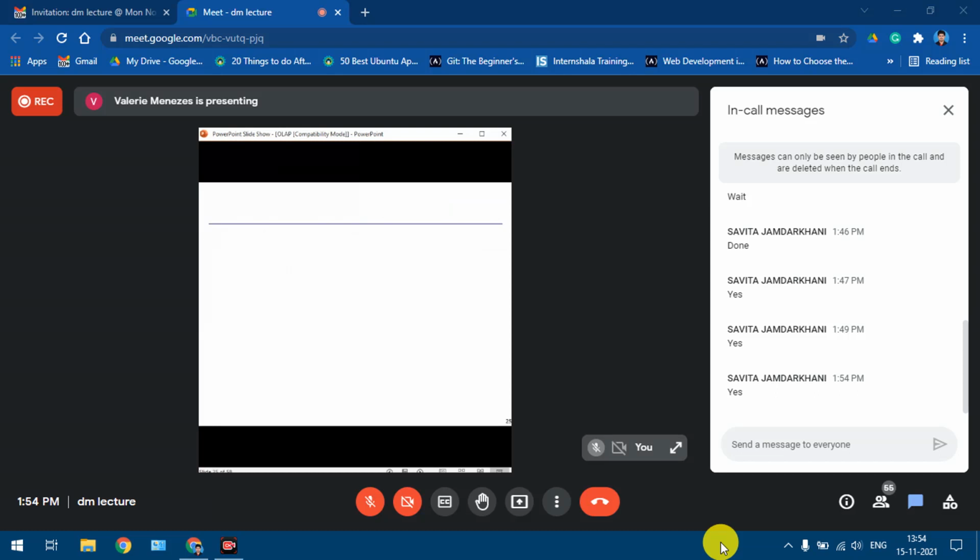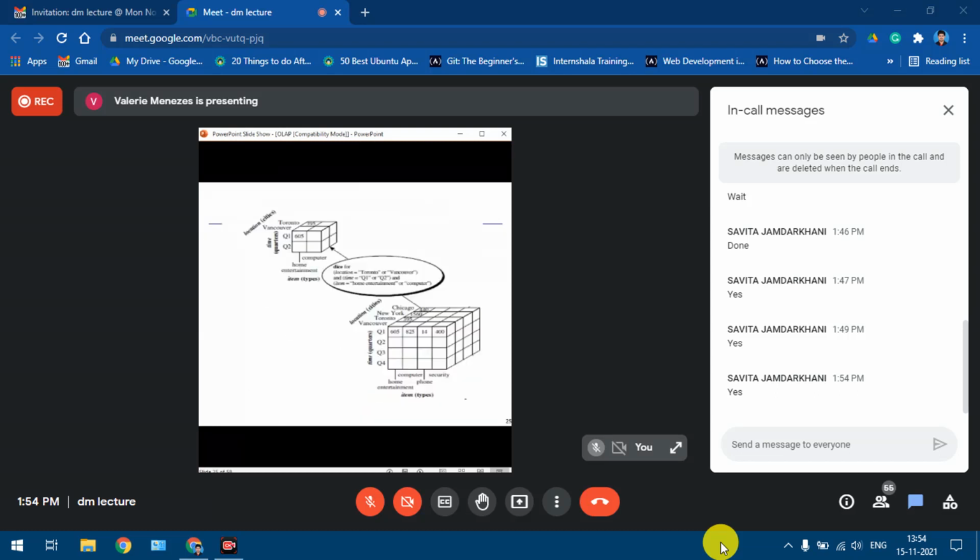So this is an example of a dice which is shown over here. Dice is based on selection of two or more dimensions. So here the selection is based on location, time and items. You will compute the sales done for locations which is Toronto or Vancouver. Then the time could be quarter 1 or quarter 2, the first quarter and the second quarter of the year, and sales done based on the items being home entertainment or computer.